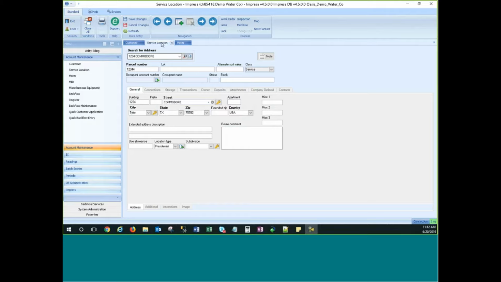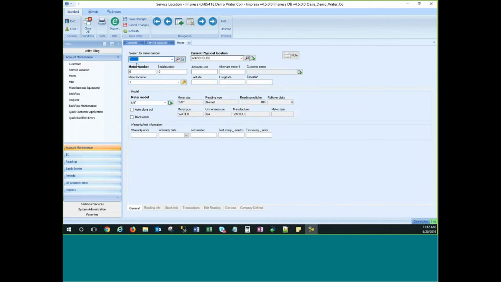All right, so that's the service location here. We just created this new service location. Then if we need to create a meter, this one has a few more fields that we have to fill in on it. It's going to be the same situation here.